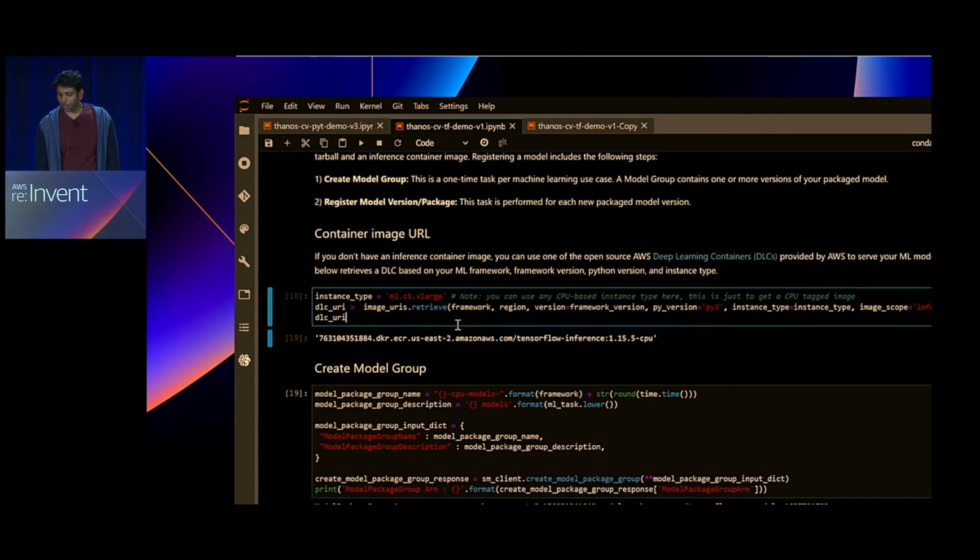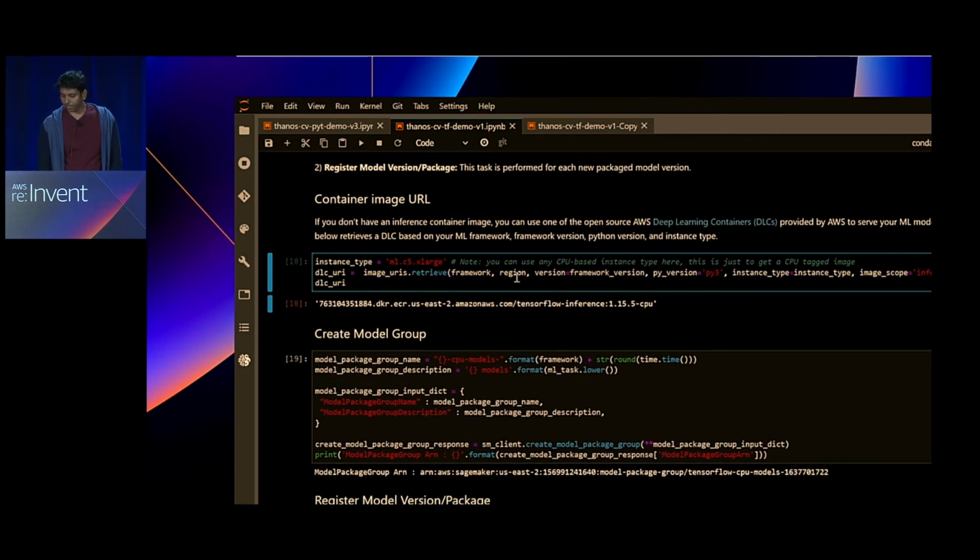One step I missed earlier is your actual inference container image. I'd recommend everyone check out the open source AWS Deep Learning Containers. These are supported for all major ML frameworks, come with a model server, and are optimized for that framework. So it's a very easy way to get started deploying your ML models. Here we're just going to use the TensorFlow inference CPU model container image.